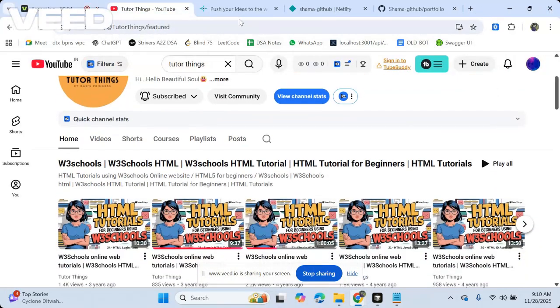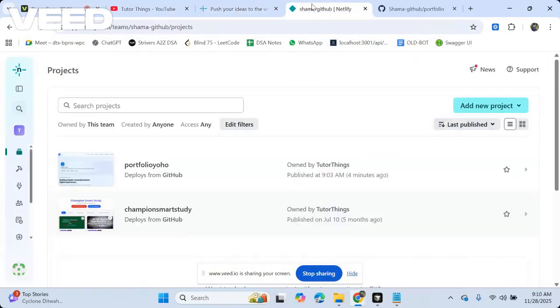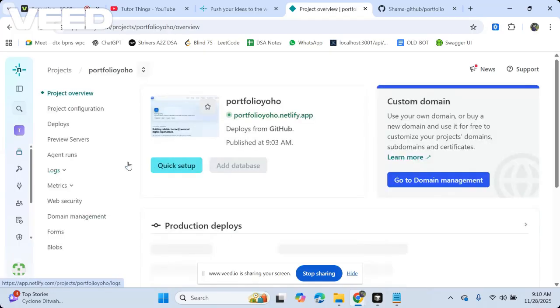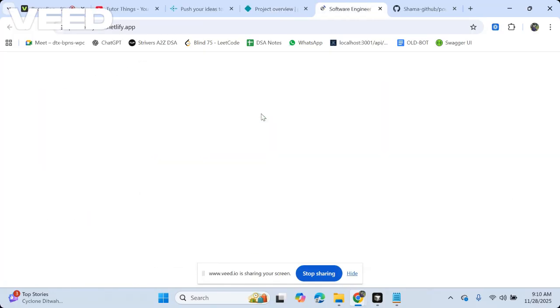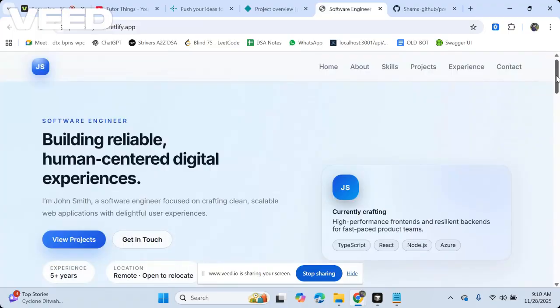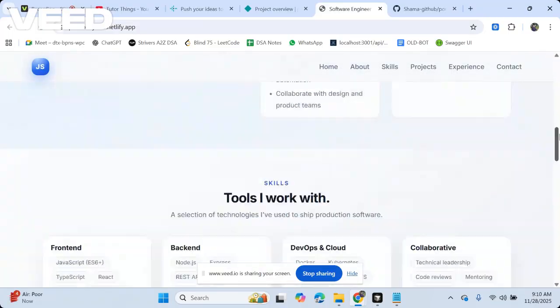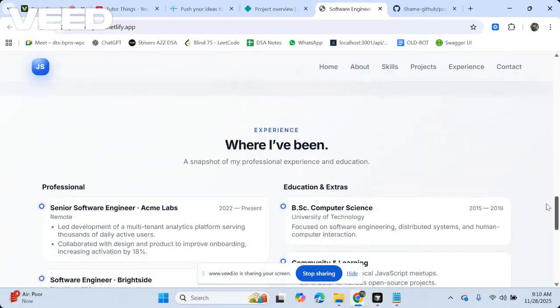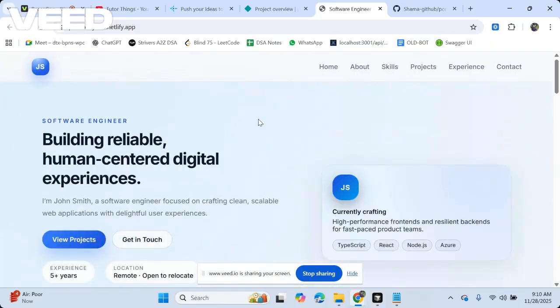So, previously we deployed our application to Netlify, which was a simple HTML and CSS application, as we have seen. Now some viewers asked how to deploy a React app using Netlify. That is what we are going to discuss in this video.